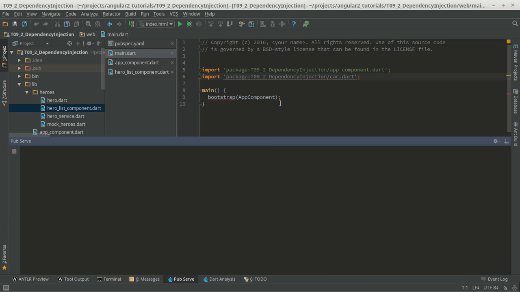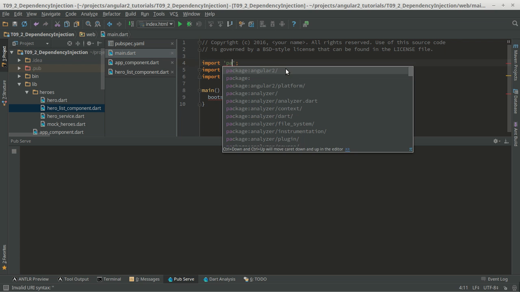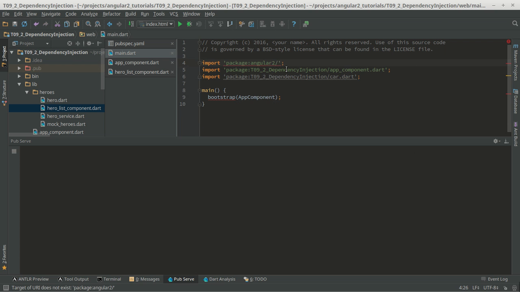Okay, so of course I have 3 errors. The first one is that this bootstrap function is not anymore in the core Dart, and I forgot to add it in here. I need to import the package Angular and the platform browser.dart. Then the bootstrap is gonna be corrected.